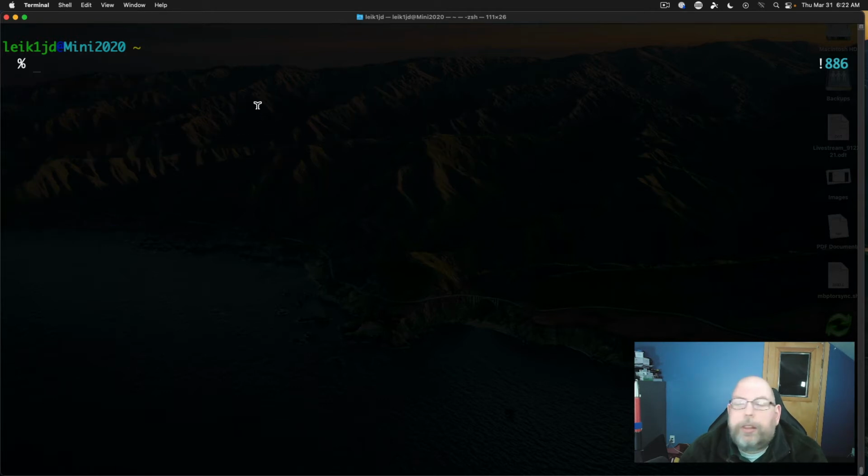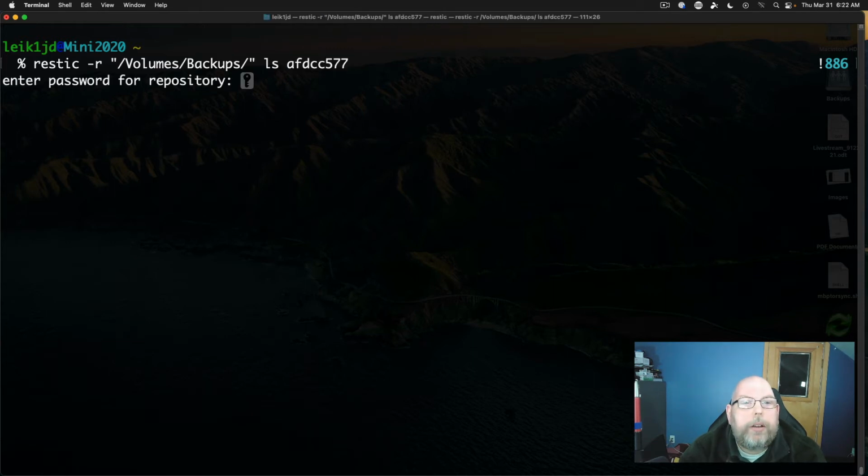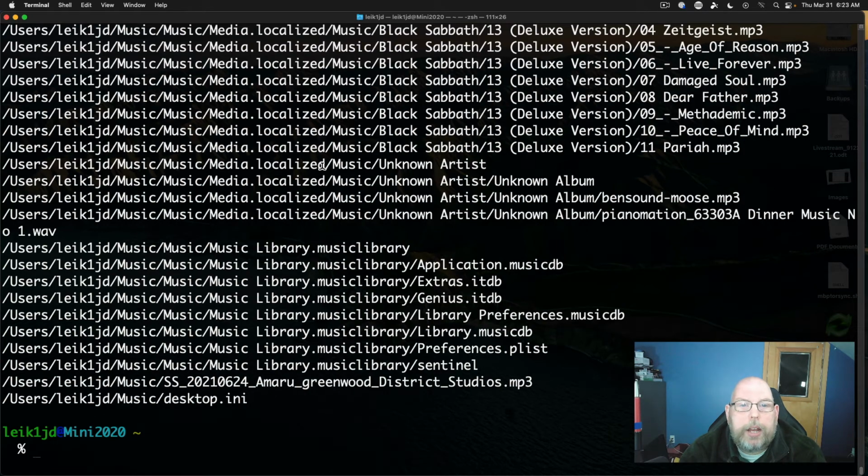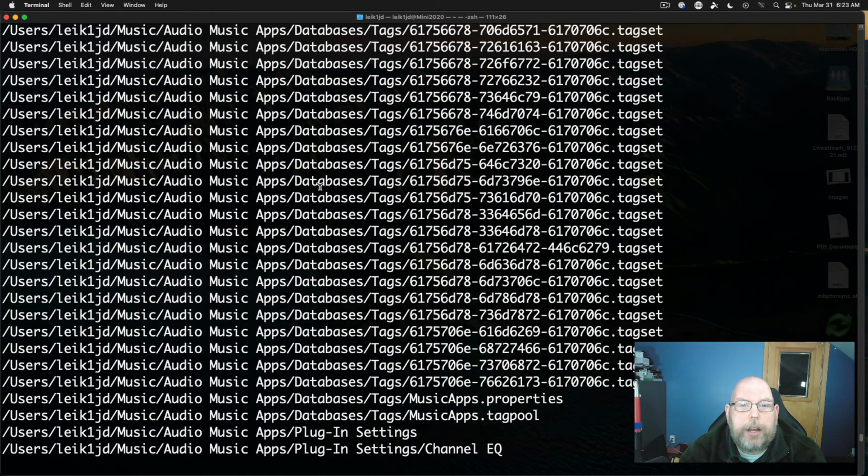You can do some interesting things with the snapshots. And you do have to use the restic command to do this. So we want to take a look at the contents of a given snapshot. So we're going to say restic -r and the repository name, ls, supply the snapshot ID, and hit enter. Supply the password. And it will list out the contents of that snapshot.